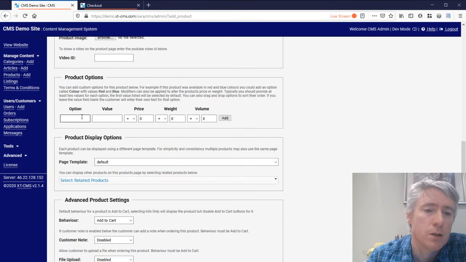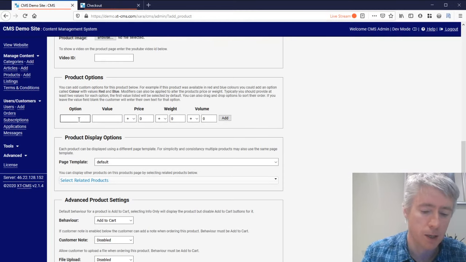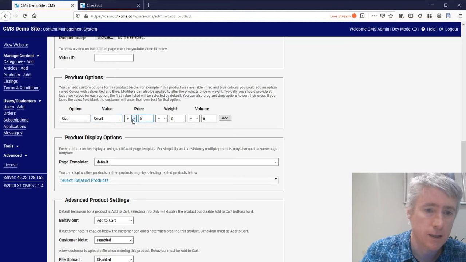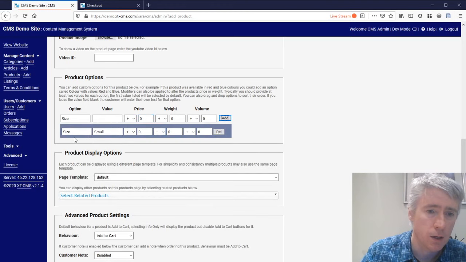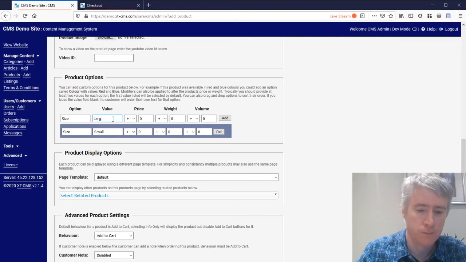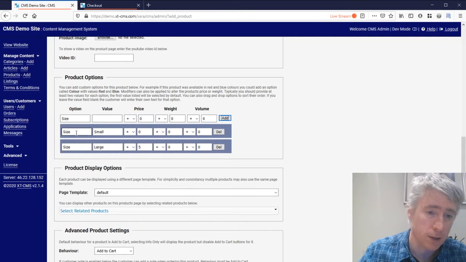Product options allows you to add some options like size or color or things like that. So for example, say the product came in large and small, you would put in your option as size, you put in the value as small, and the price either adds to the price or equals the price. So you could say for small, it doesn't add anything. Maybe that's the default price. And then we would add large, and that would add maybe 5 onto it or something like that. So we click that. So now that'll give us 2 drop-down options. I'll show you when we add it.